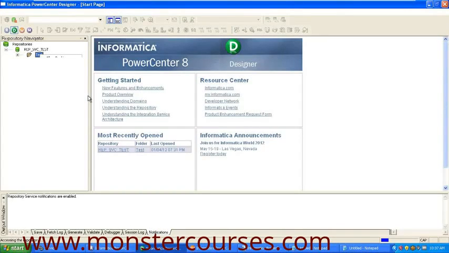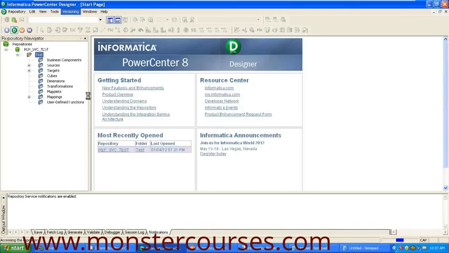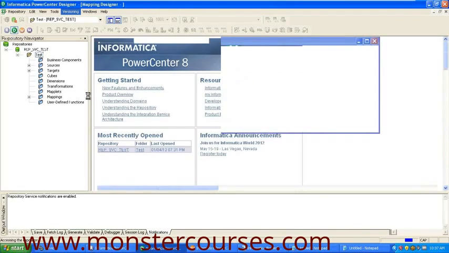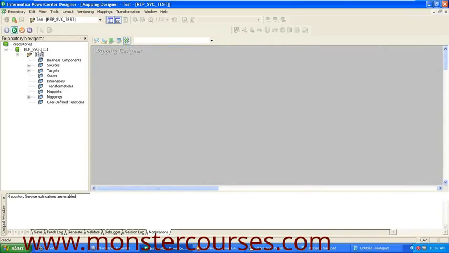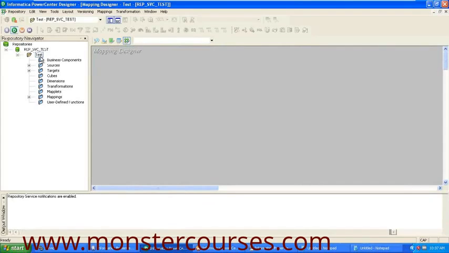Generally we create folders to maintain or organize the data in a proper manner, such that it is very easy for us to retrieve the data, and by looking at it we can easily understand. So for retrieving and storing purposes, you will have folders. Within the repository, you can create multiple folders. So this is the designer.